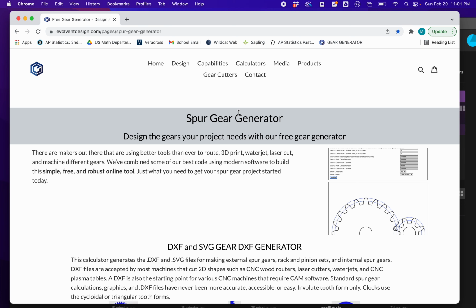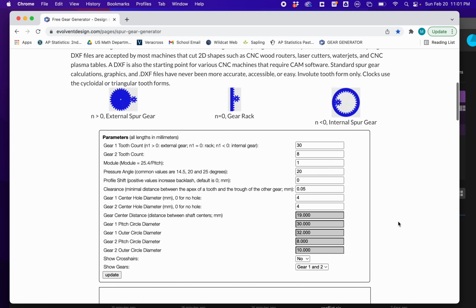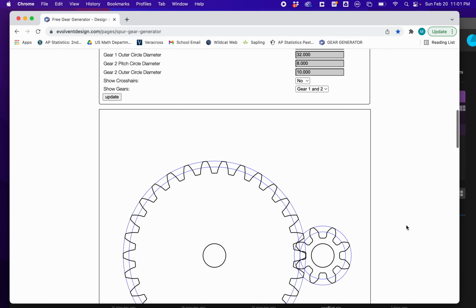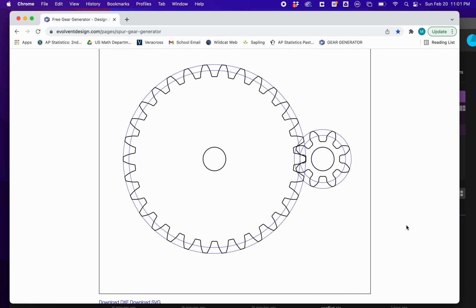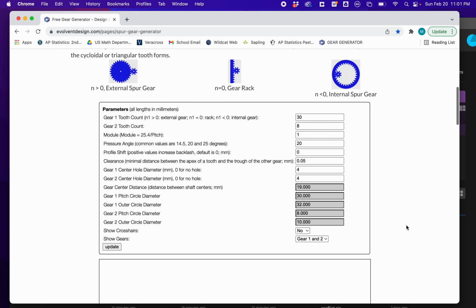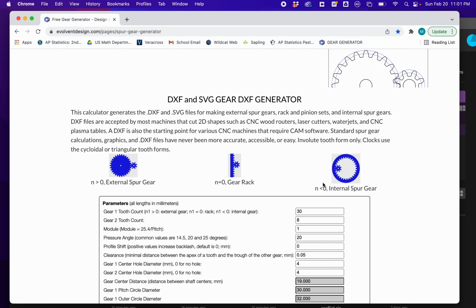First, go to the gear generator website, and when you pull it up, this is the default setting that appears. You'll notice this is not exactly the type of gear situation we would like to create. We do see the option here for an internal spur gear. It says N less than 0. So for gear 1, it says N1 less than 0, internal gear. So we're going to choose a negative setting.